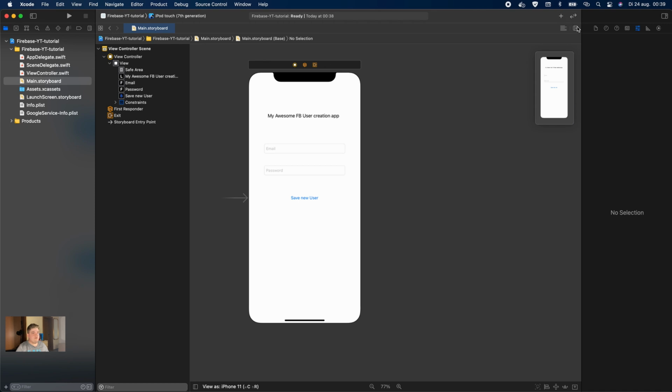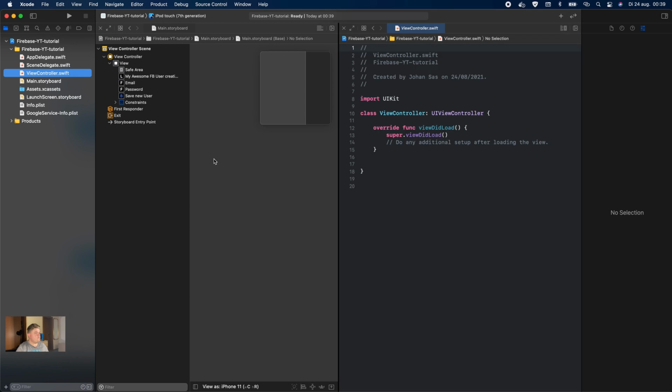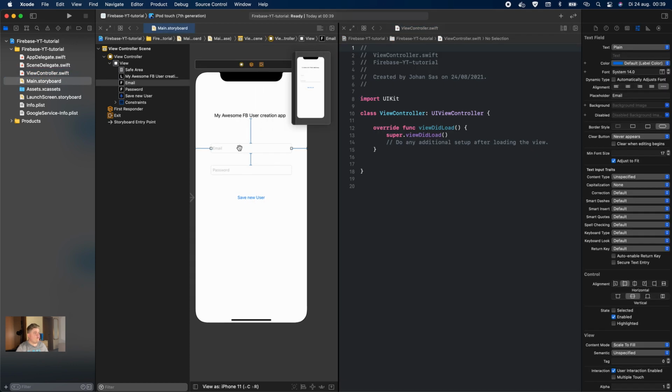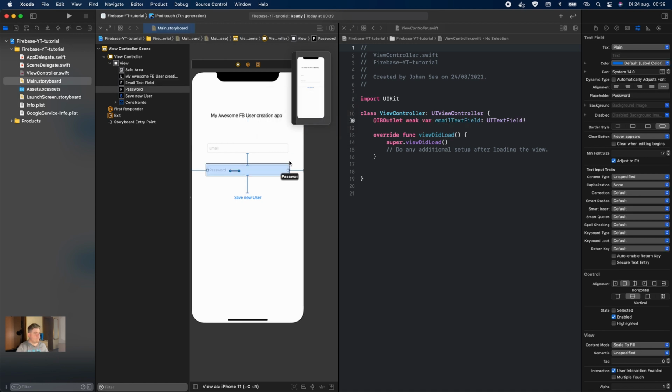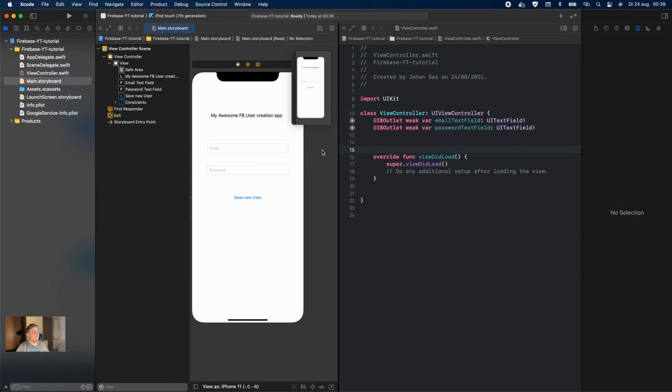Okay, so let's open up a second editor. I'm going to open a view controller. And in here, we're going to control drag our objects. The first one is going to be email text field, and the second one is going to be password text field. Okay, perfect. So we did that.